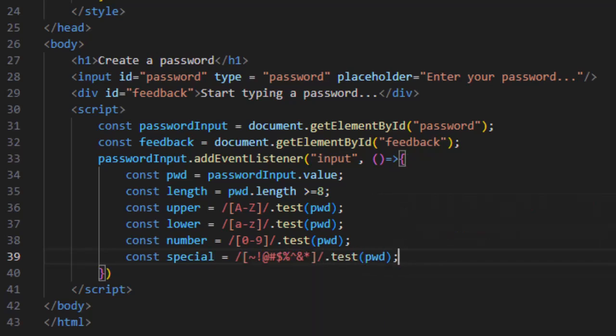Let me explain what each of these lines is doing, even if you have never seen something like this before. So first we are going to check if the password is at least 8 characters long. This just checks is the password long enough. If yes, length would be true.